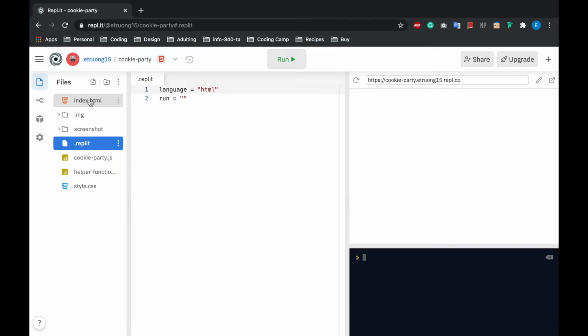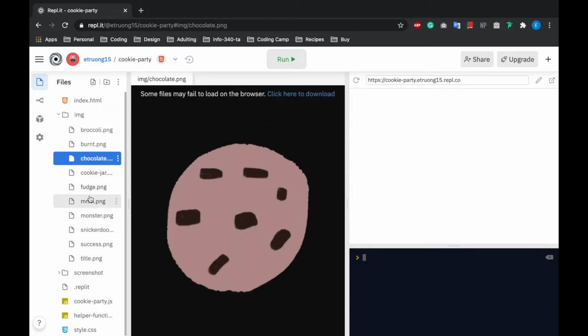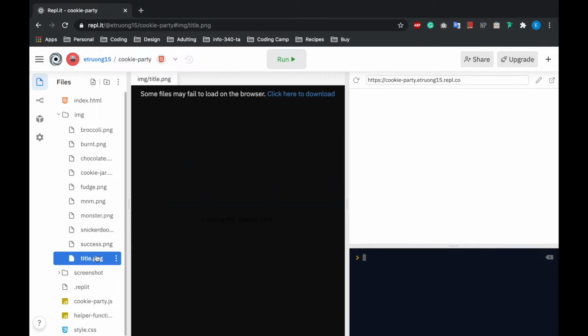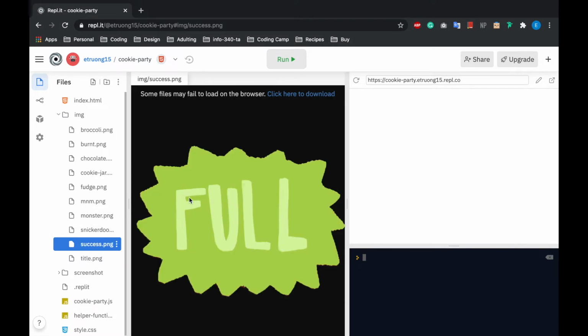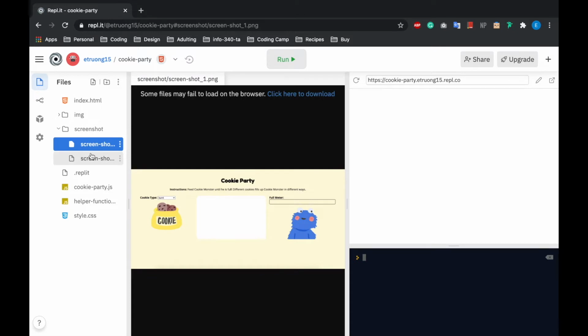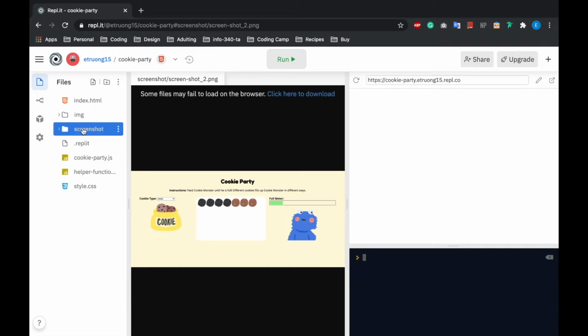You have your index.html, which is currently empty. I'm going to obviously walk you through how to do the HTML, CSS, and JavaScript. You have images of what you had seen before. These are the cookies, and then we have the monster, and then title, which you don't really need, and then success, which is a challenge option. And if we navigate to screenshot, we have the screenshots of what the end product looks like. Just two different screenshots separately.